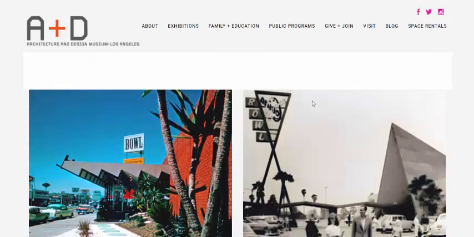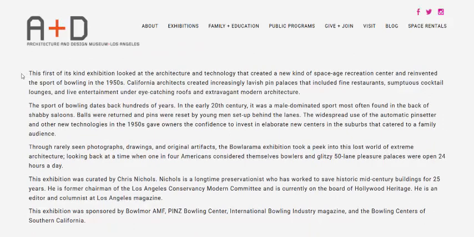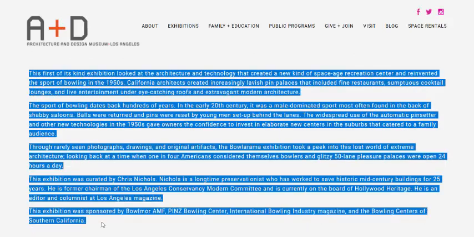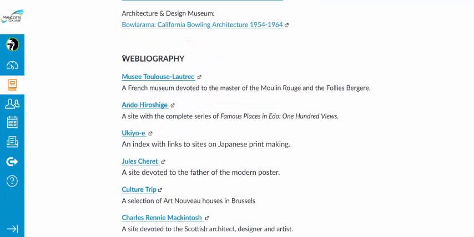Here's the Bowl-O-Rama exhibition overview. And again, it's just a brief introduction to the topic and the exhibition. And this week's bibliography includes some links to topics that are covered in the textbook. Really nice link to the museum about Toulouse-Lautrec.